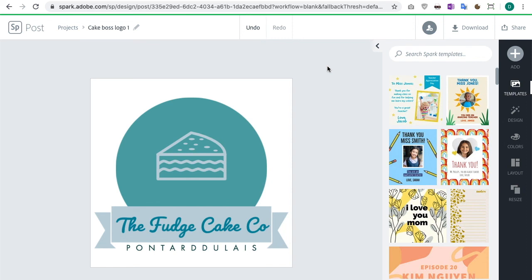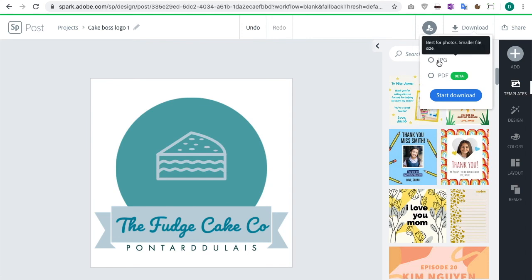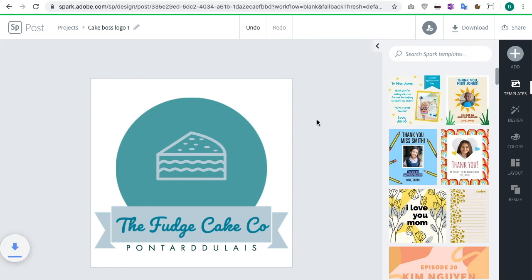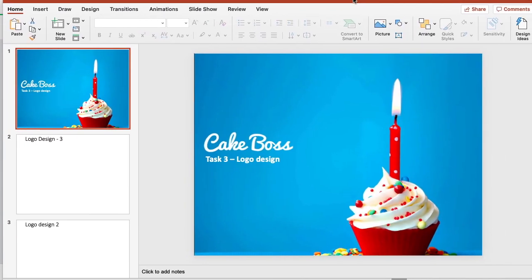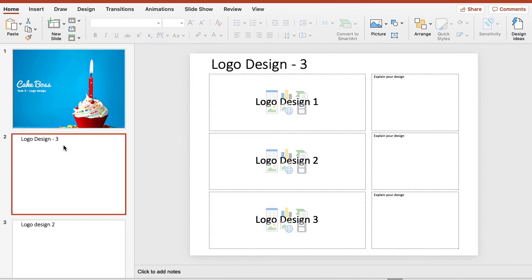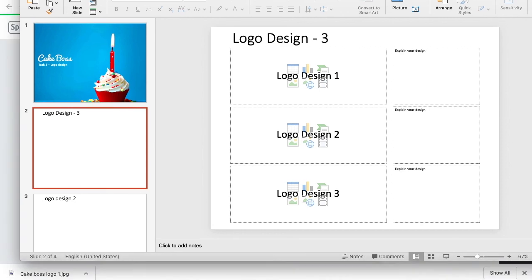The next thing I'm going to need to do is download it. So when we click on the download button, I'm going to then choose JPEG and then click on start download, and what it's done now is it's downloaded that for me, which has gone into my downloads. Your pupil booklet is here, and if you click on your pupil booklet, you've then got logo design 1 there, and you need to explain your design.